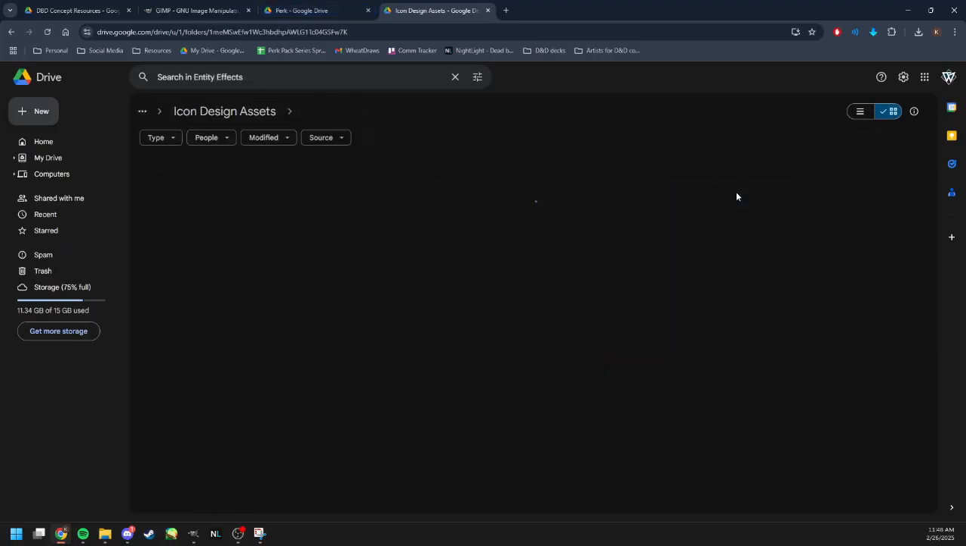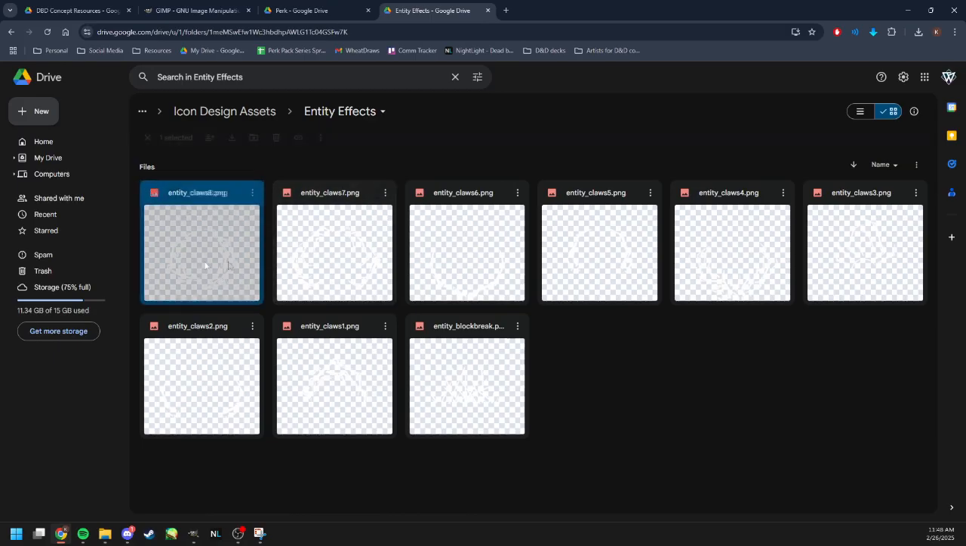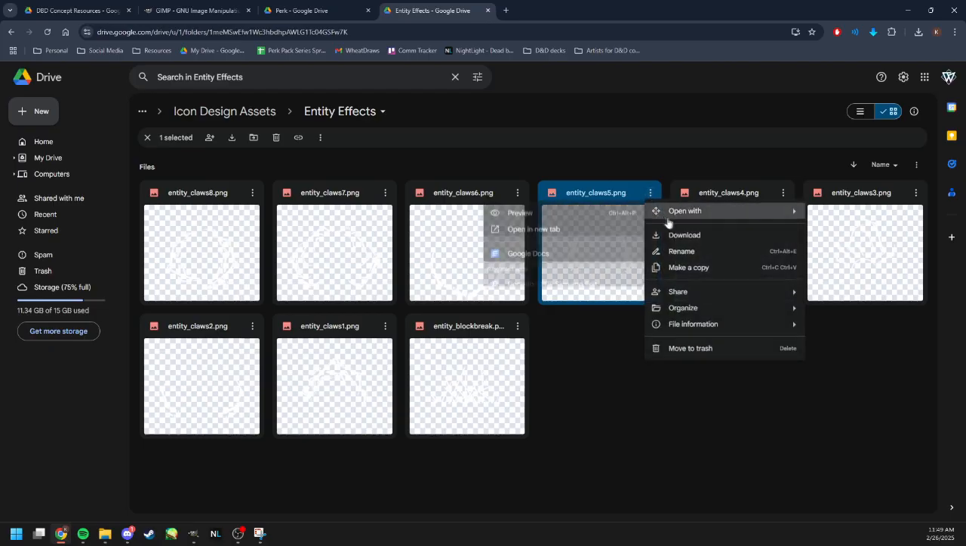Let's get some entity effects. There are different kinds of entity effects that you can see here. Let's say we're going to get these little claws. Again, some of these are hard to see in Google Drive, so I do recommend downloading the entirety of the icon design assets folder. It's all a bunch of PNGs. It's nothing too great, so it's great in terms of file size, but you can download those and comb through them yourself, and you'll see them a lot clearer in File Explorer. So we're going to download this entity claws here.